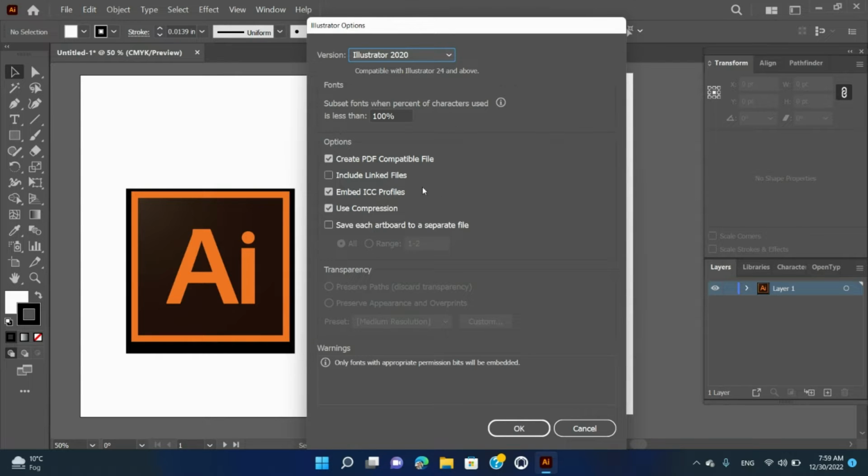Create PDF compatible file. Saves a PDF representation of the document in the Illustrator file. Select this option if you want the Illustrator file to be compatible with other Adobe applications. Include linked files. Embeds files that are linked to the artwork. Embed ICC profiles. Creates a color-managed document. Use compression. Compresses PDF data in the Illustrator file. Using compression increases the time required to save the document, so deselect this option if you're experiencing very slow, 8 to 15 minute, save times.